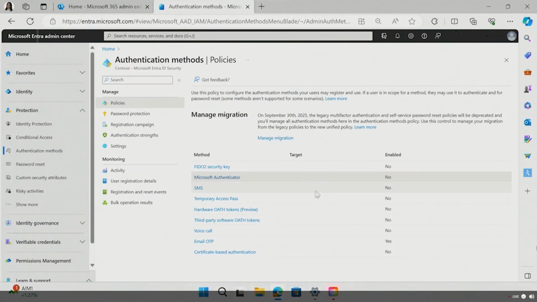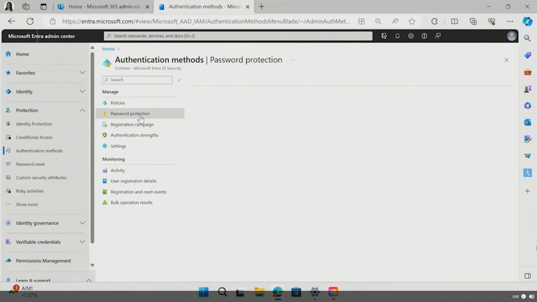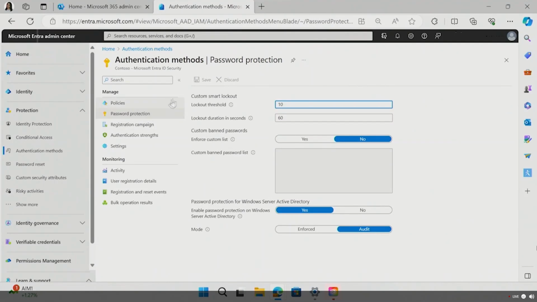Fair enough. We could see also other possibilities. So we have FIDO, we have hardware token, we have email OTP, etc. So we have all the possible ways. We have also the password protection in here, where you could customize smart lockout and fix the lockout threshold, where here it's fixed to 10 attempts before locking out the account, and also we have the lockout duration that you could fix.